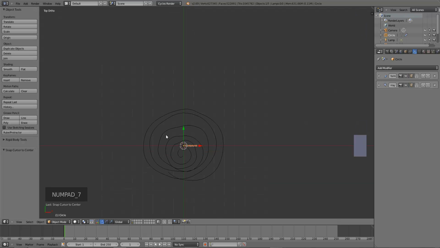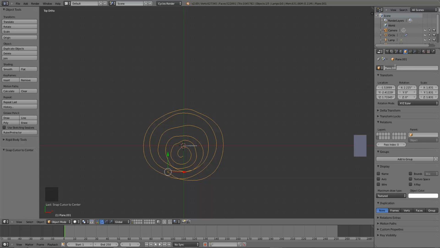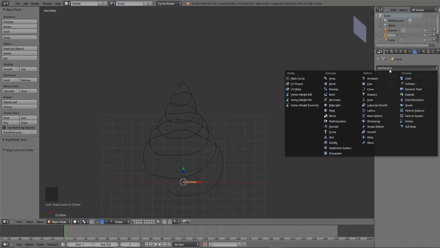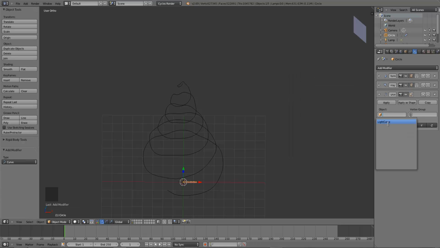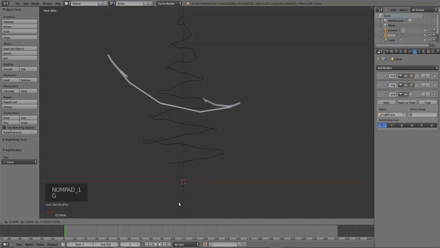So let's add a curve modifier. First of all, I should probably name this. Just call it light curve. And select the light cables again. And come over here to the modifier panel and add a curve modifier. Then select, guess we didn't really need to name it because it's the only curve in the scene, but whatever. Okay, this is totally out of whack. I was hoping we wouldn't run into this problem.